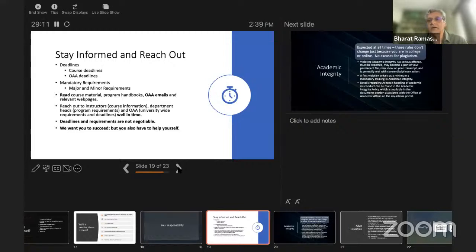So it's your responsibility as a student to be informed. You have to read our emails, you have to read relevant web pages and so on. And you have to reach out to instructors for course information when you have questions about that. You have to reach out to department heads when you don't understand some program requirements. And you have to reach out to us when you don't understand the university-wide requirement or deadline. And you have to do that well in time.